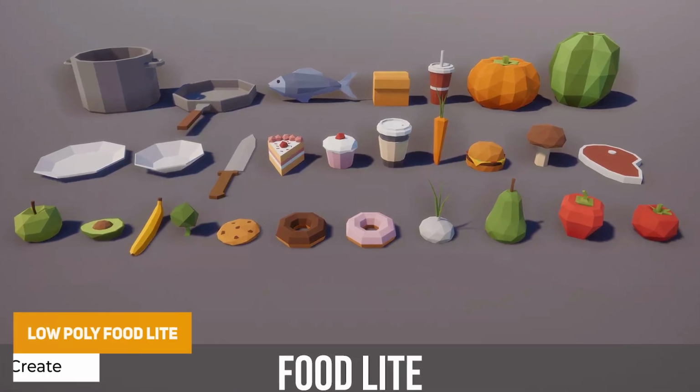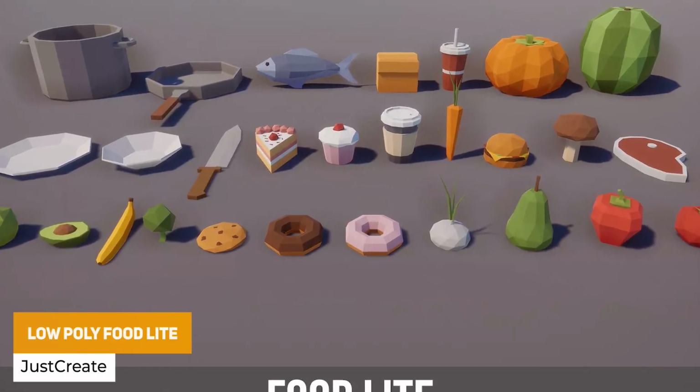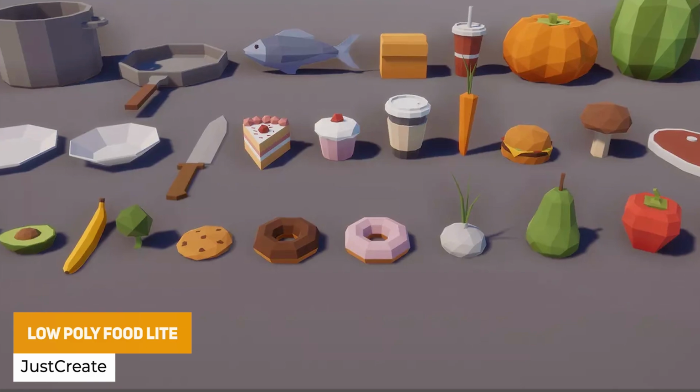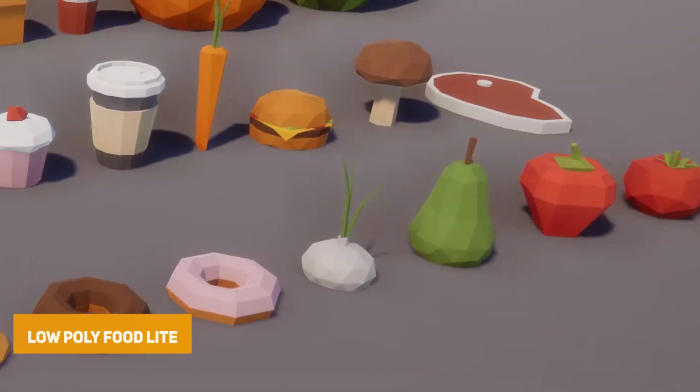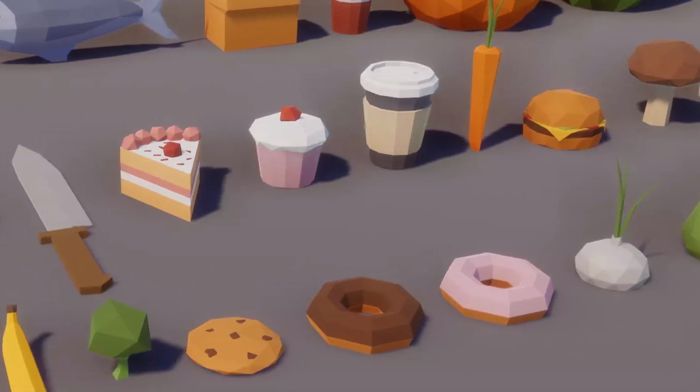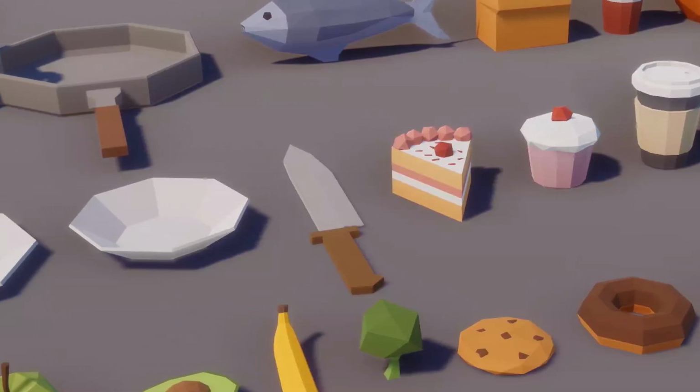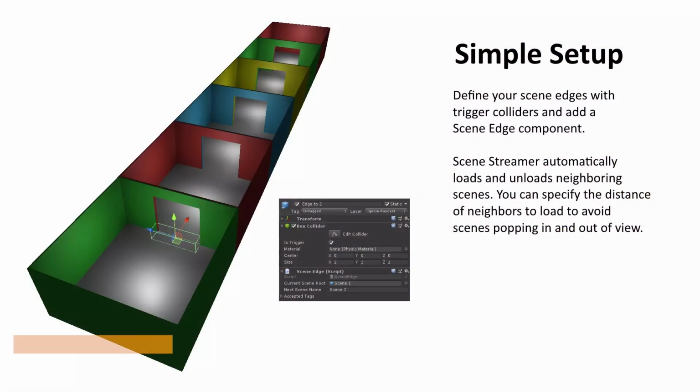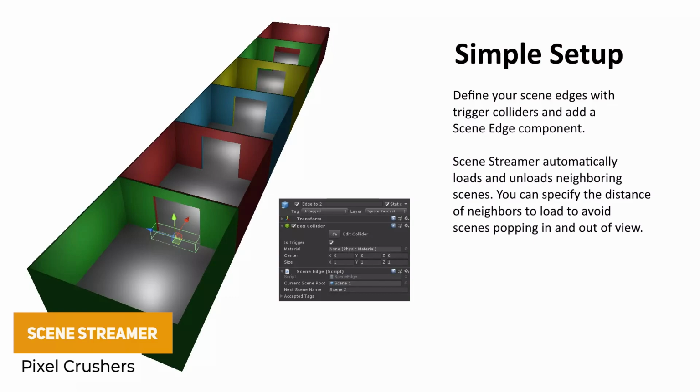The next one is the Low Poly Food Light, and this is from a great developer who's got loads of packs on the store, and it's a free pack of 28 low poly models created with just one texture, suitable for all pipelines.